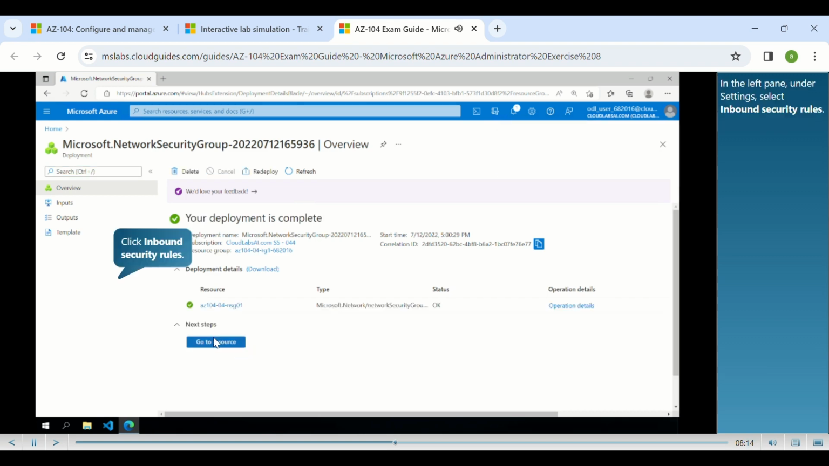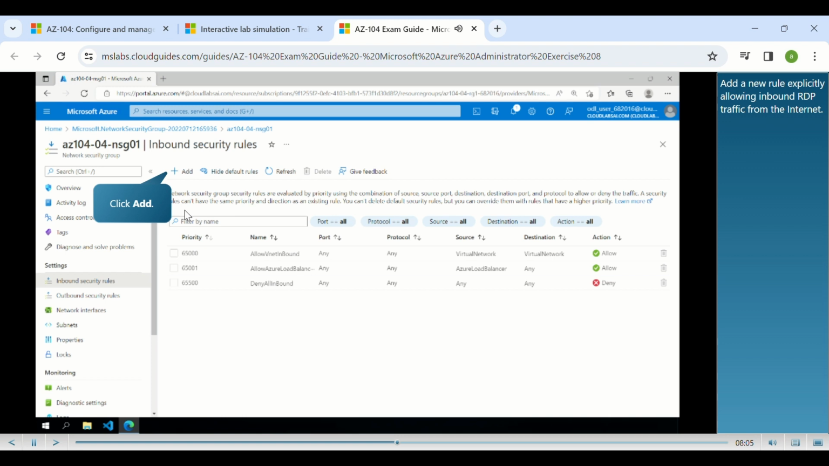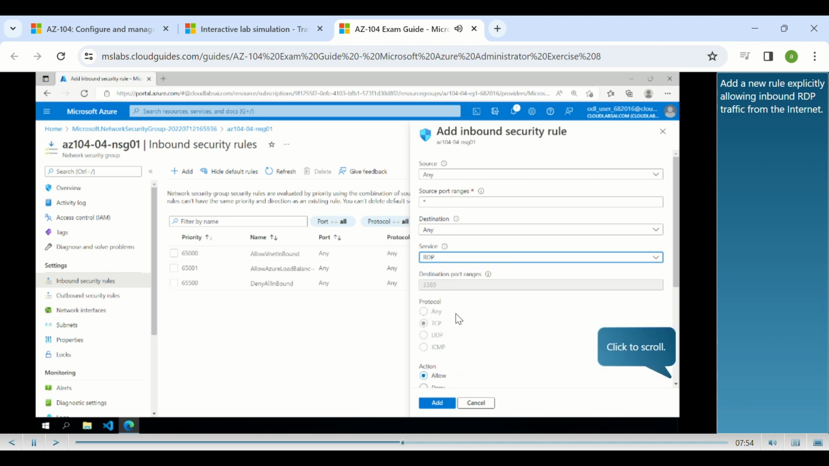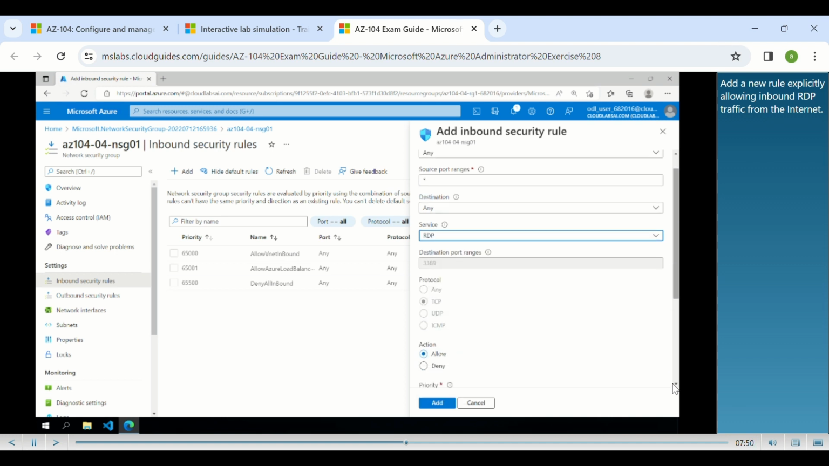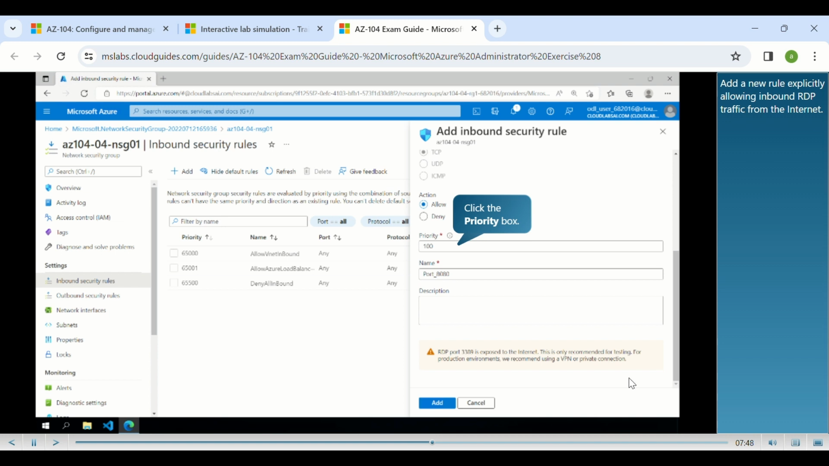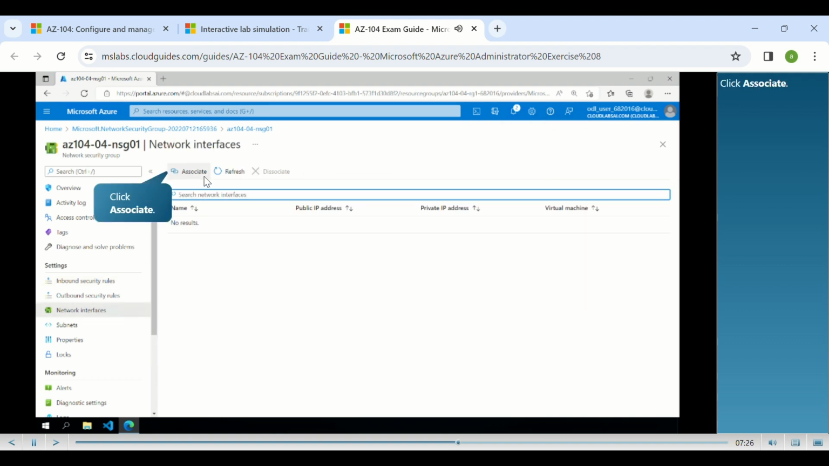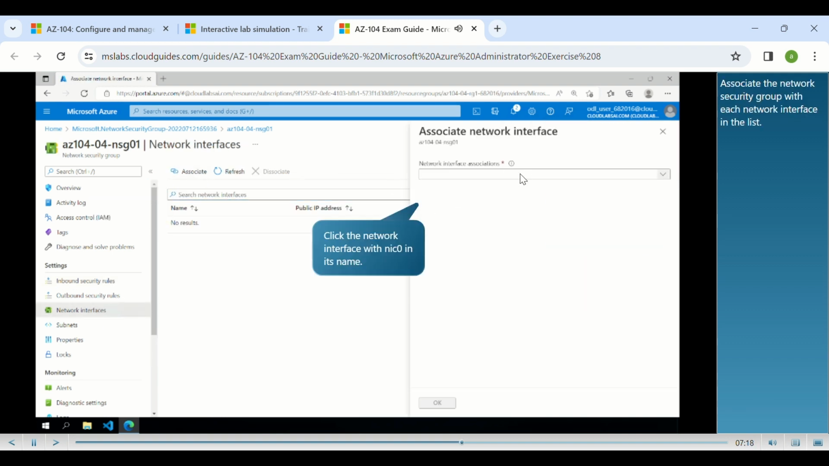Click Go to Resource. Add a new rule explicitly allowing inbound RDP traffic from the Internet. Add the rule. Next, click Associate. Associate the network security group with each network interface in the list.